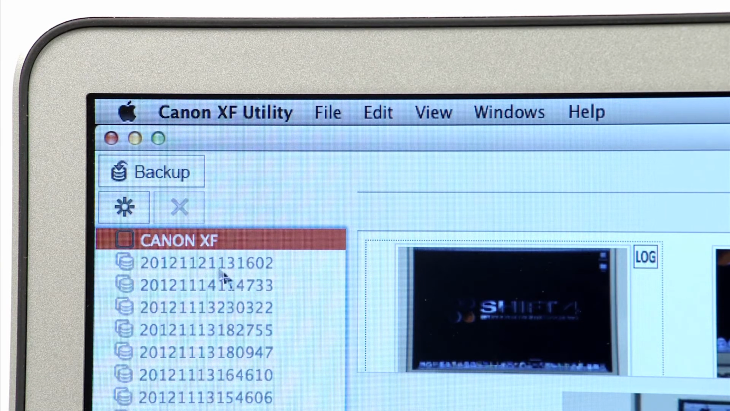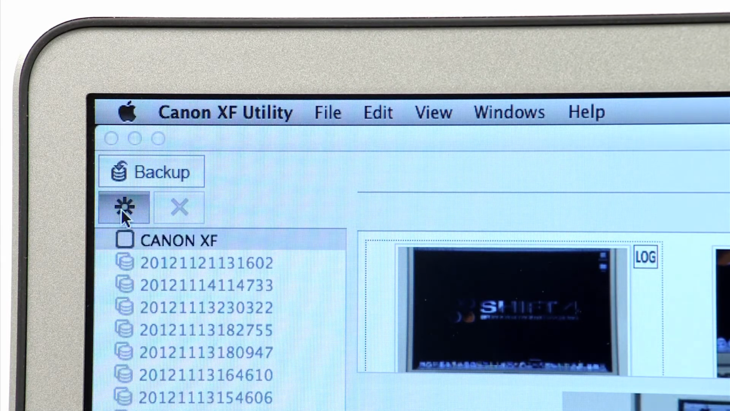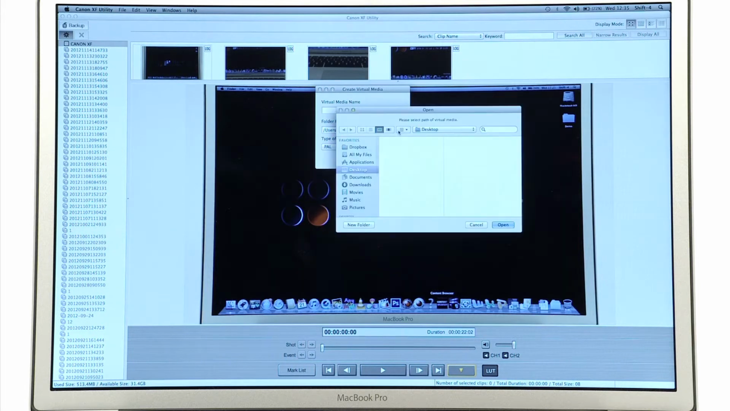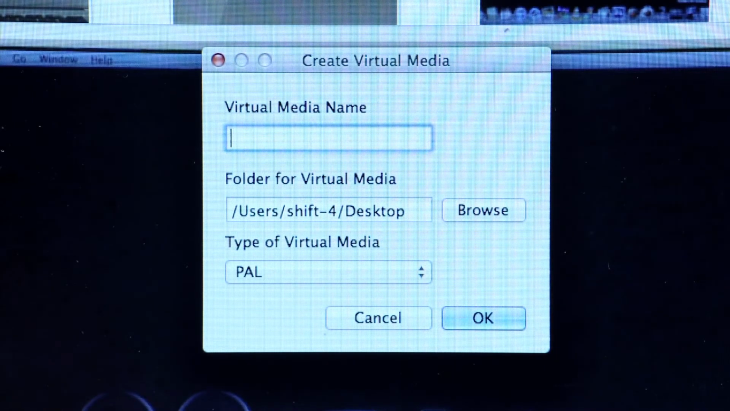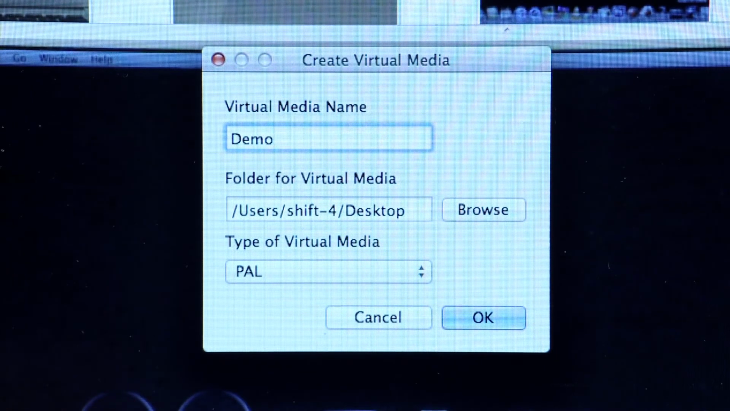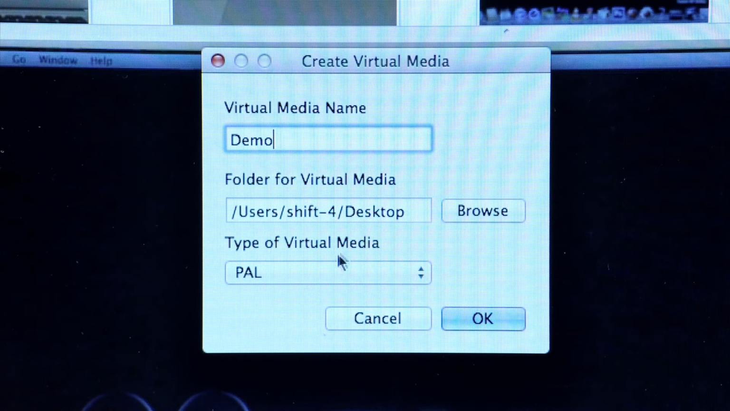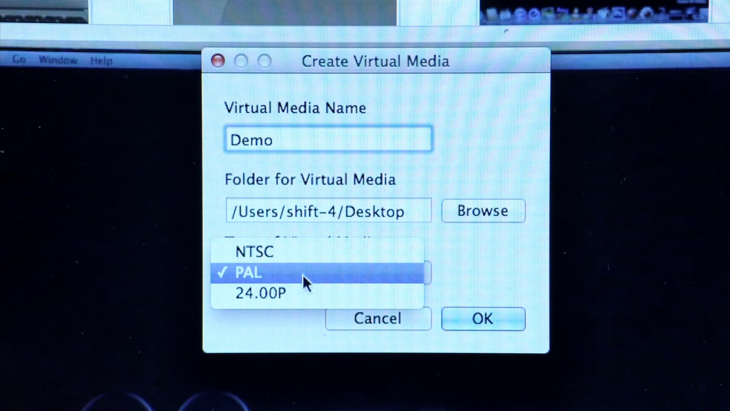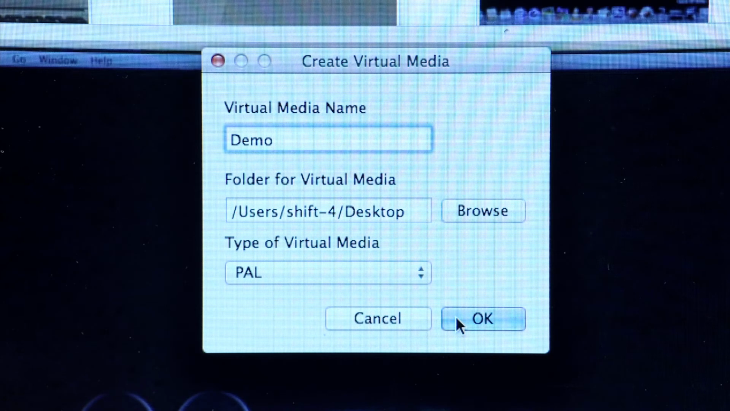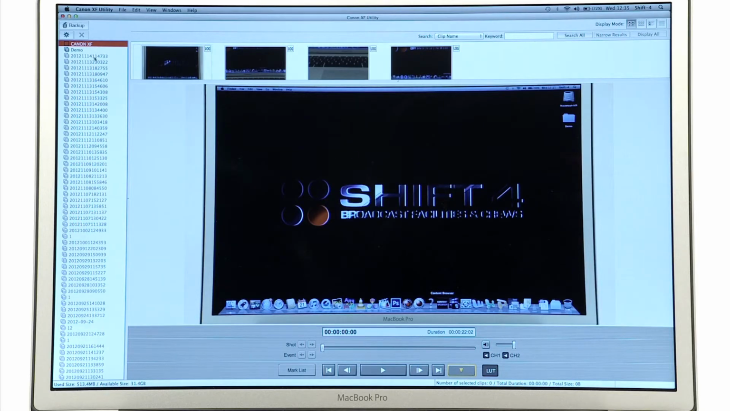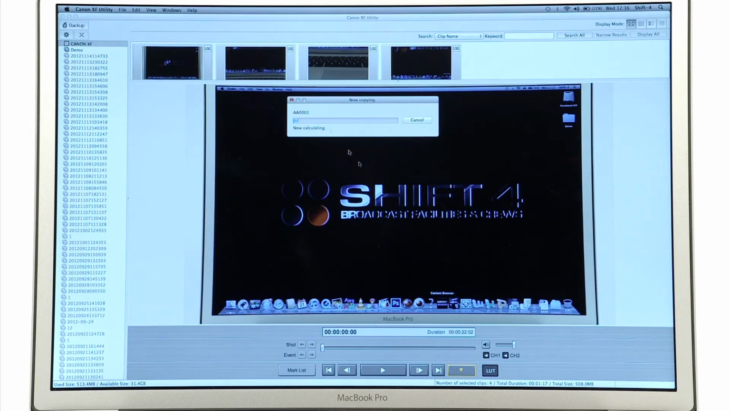With the other method, go straight into XF Utilities and click the cog symbol to create virtual media. This is basically creating a folder for your footage to go into. On the next window, select the location for your folder and name it. Finally, specify whether the footage you selected was shot in PAL, NTSC or 24p. This virtual media will now appear in the column on the left. To transfer your footage, simply select all the thumbnails on the card and drag and drop them into the virtual media you created.